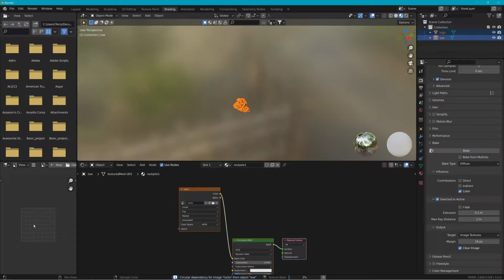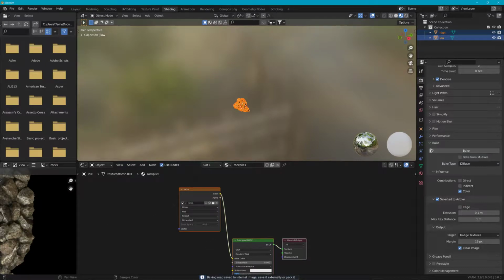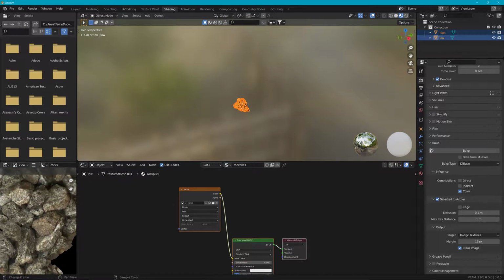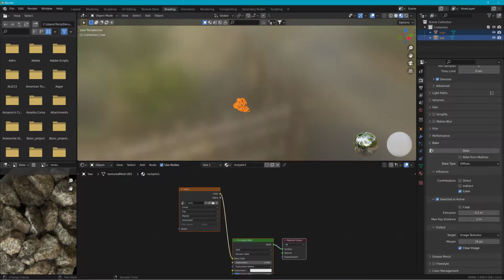Over here you'll see the new rocks texture appear. And that's a damn good bake. That's a very good bake. So now I know that worked pretty well.